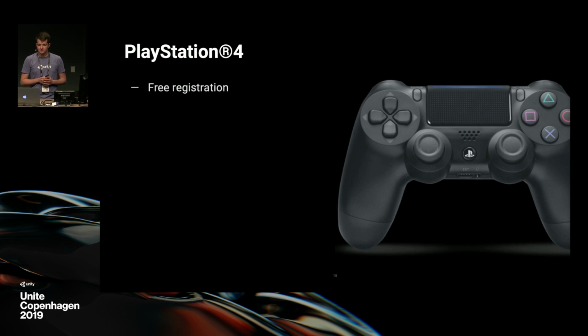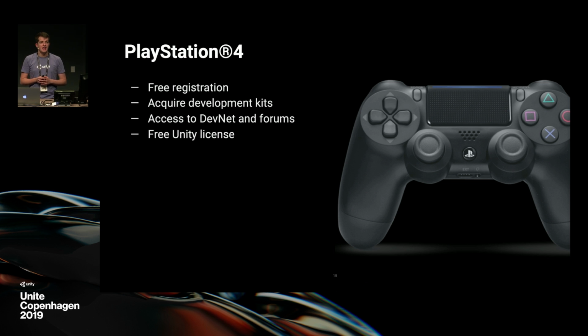And once you're registered, you'll be able to purchase dev kits and have access to Sony's developer network, where you'll find the SDK, software and samples, and access to their support services. You'll also get access to a dedicated Unity forum, where you'll find all the Unity releases, samples, and support. Developing for PS4 using Unity is free. You'll get a license key from Sony to use in your Unity editor once you register with them.